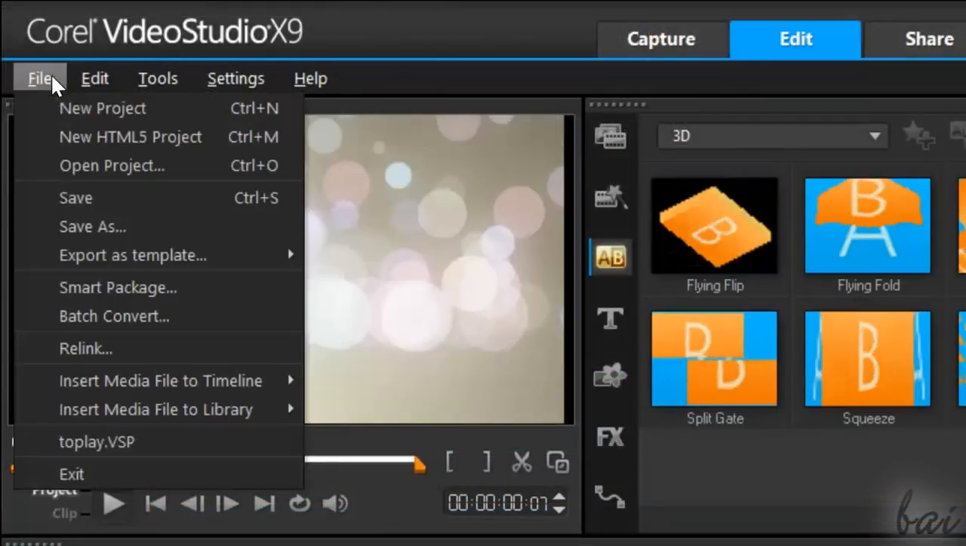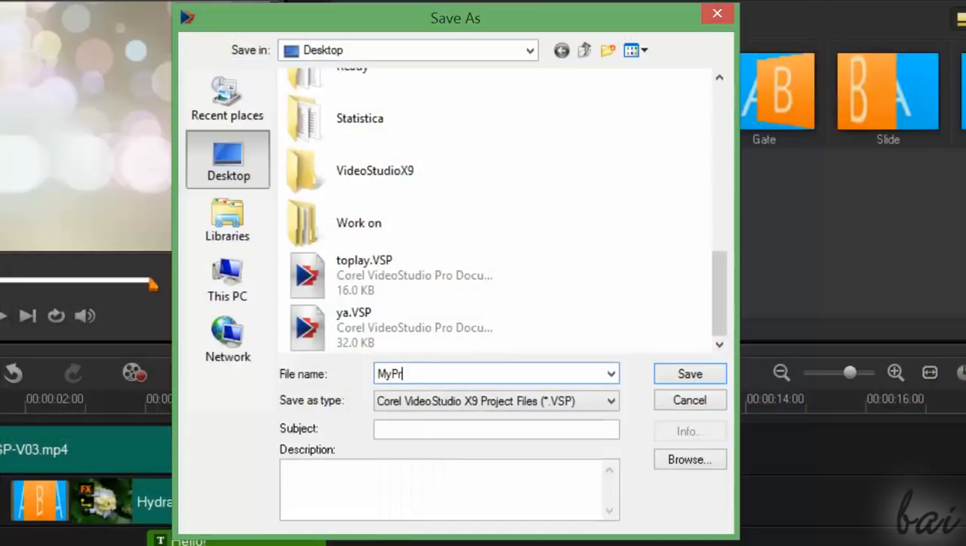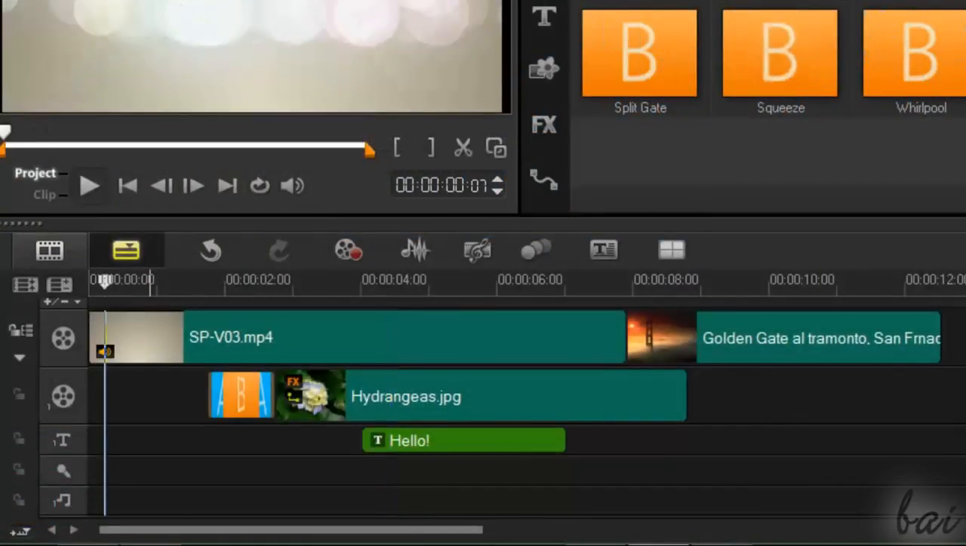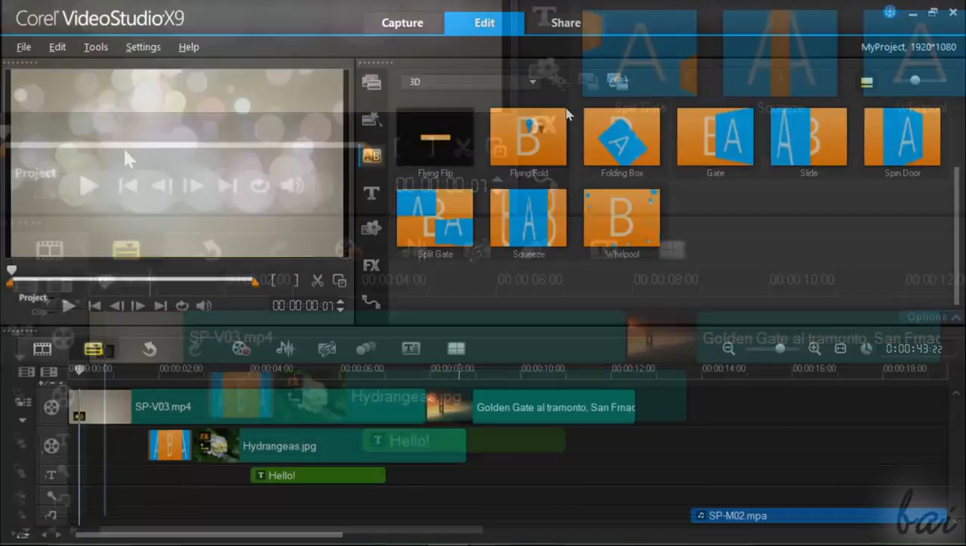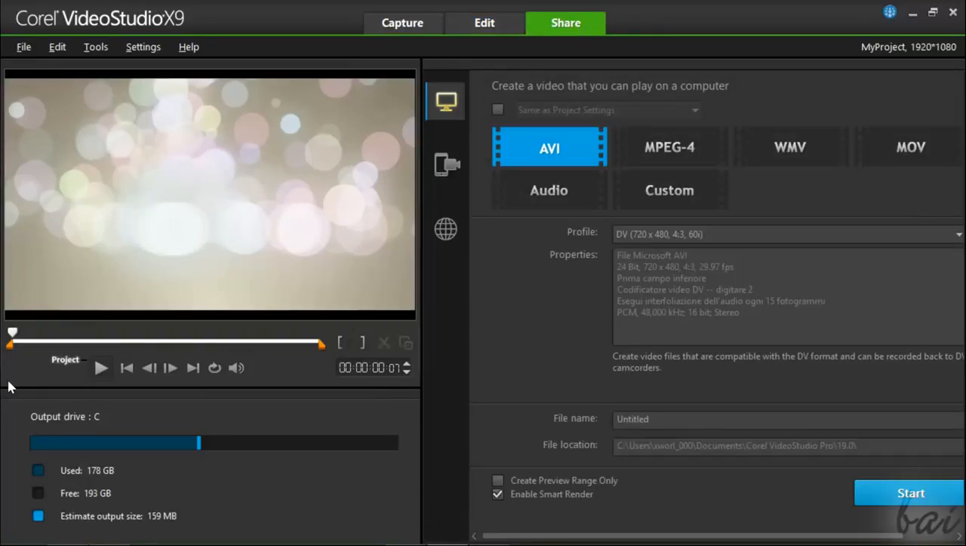To save your project, just go to File and then to Save As. This, with a .vsp format, will save all your current status in your timeline. Once your project is finished, render the final video by switching to the Share workspace.